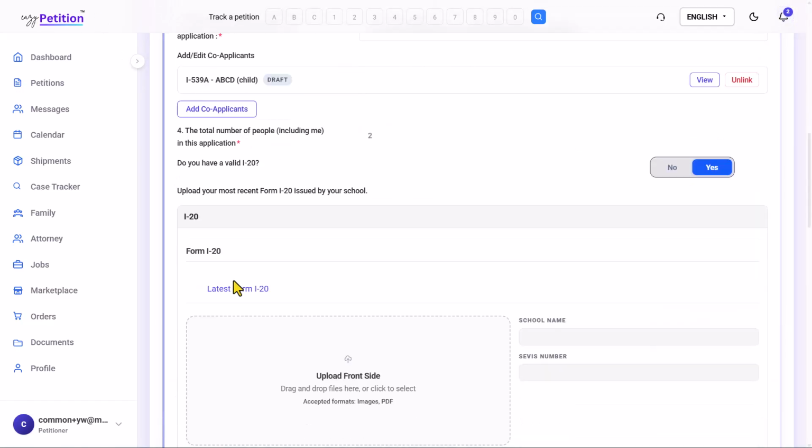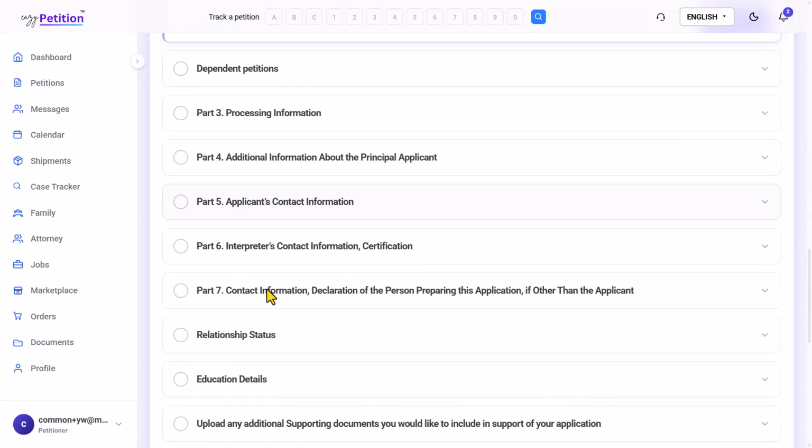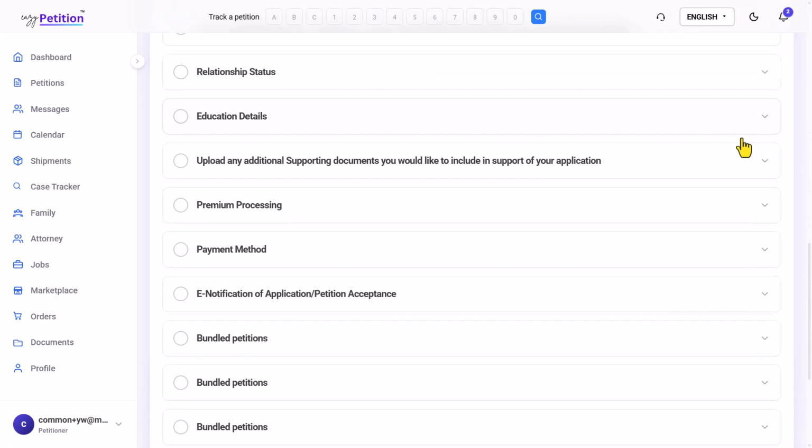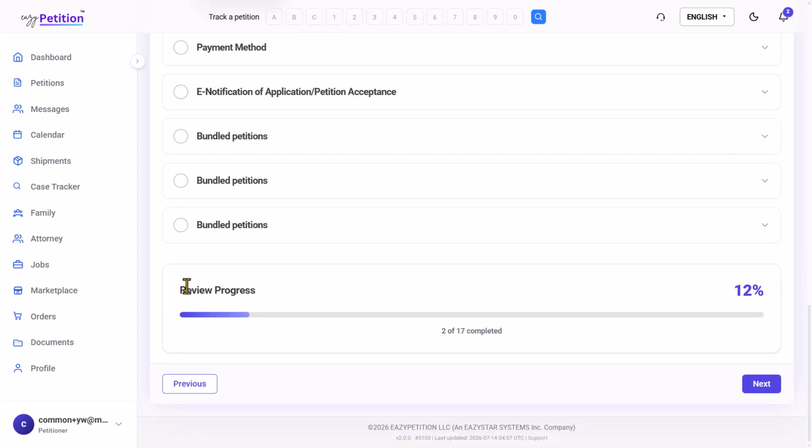Similarly, you can review your part 2 as well, and you can review all the details you have filled so far. At the bottom of this step, you will see a review progress bar that shows the progress of your document review step.